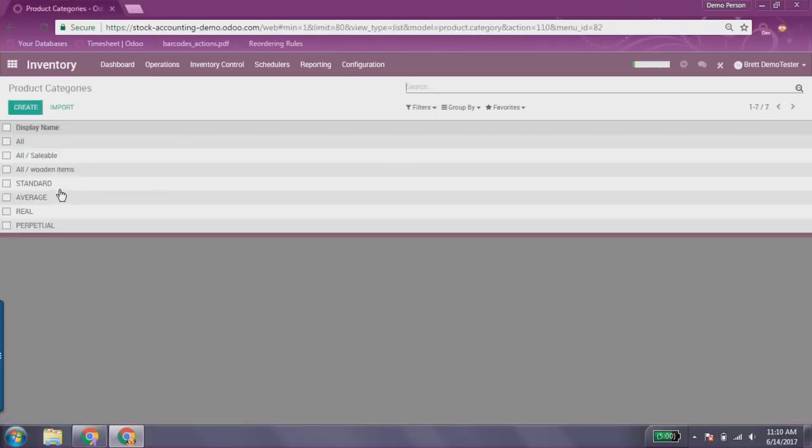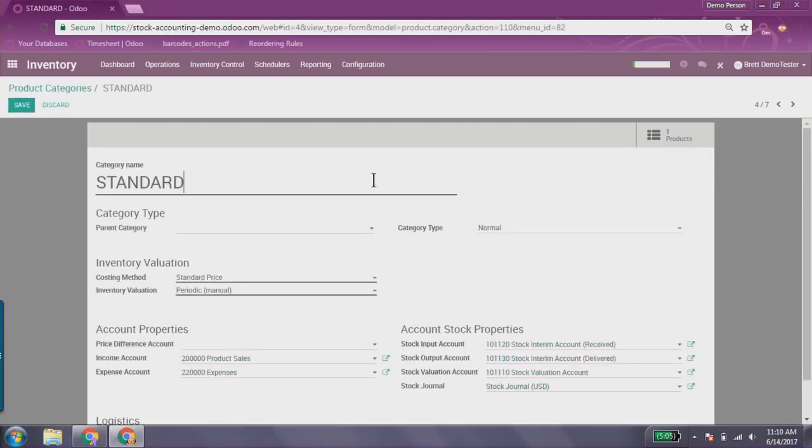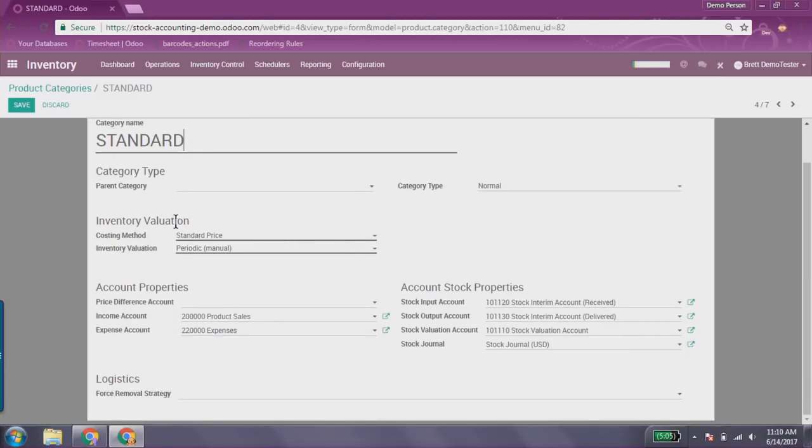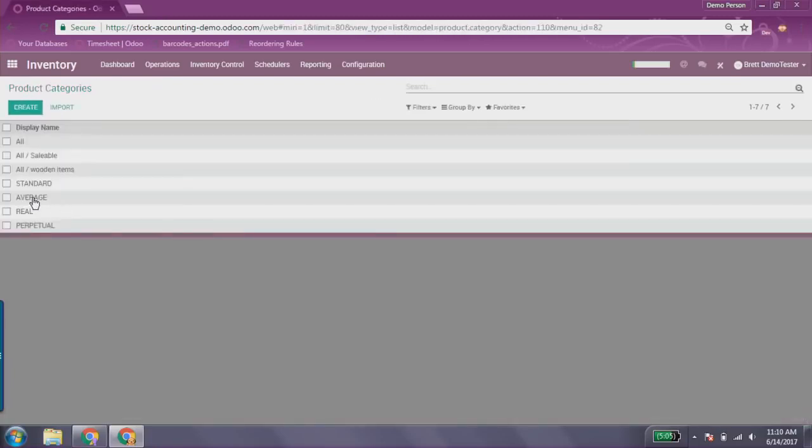I've already created a few product categories for the webinar in advance. As you can see, we have standard, we have average, we have real, we have perpetual. I just named them that to keep it simple and easy to identify. I'm going to click on one of them, standard right here, which is what we're starting with, of course. And I'm going to hit edit. Now, as you can see, right over here in this section, you choose the costing method. You also choose the inventory valuation and all these account properties, but we'll get into that later. Right now, just focus on the fact that this one's a standard price. I'm going to save it. I'm also going to show you the other categories real quick.